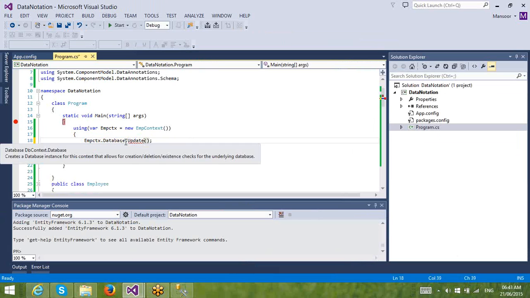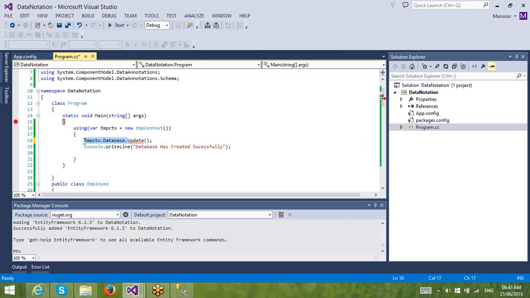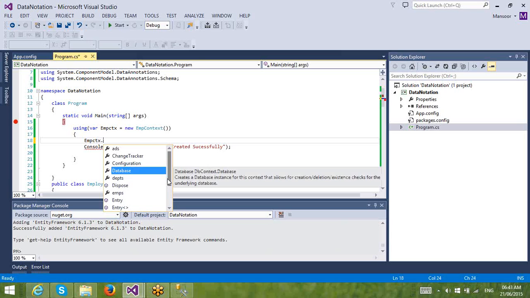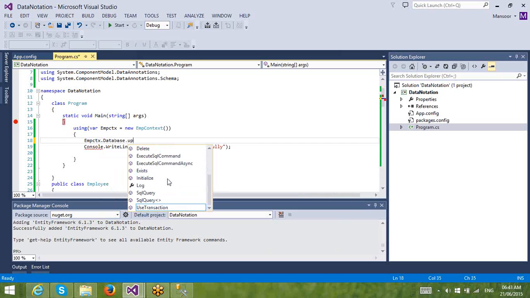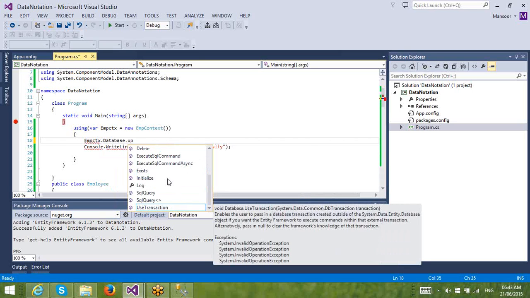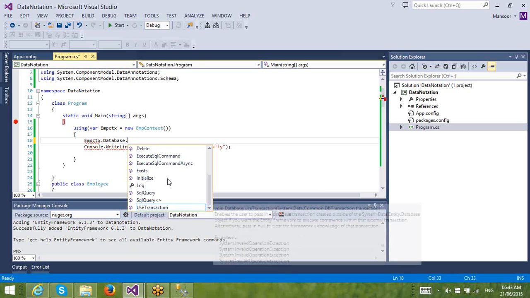Whether the method is available or not, you have to check first. Remove the entire line. Now in this empctx, write dot database, then dot update. You have update or not? Just see. No update.